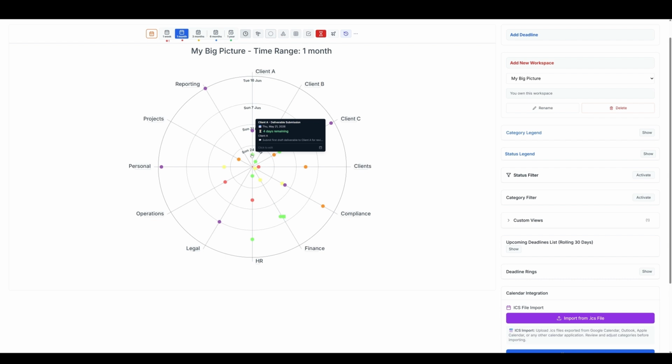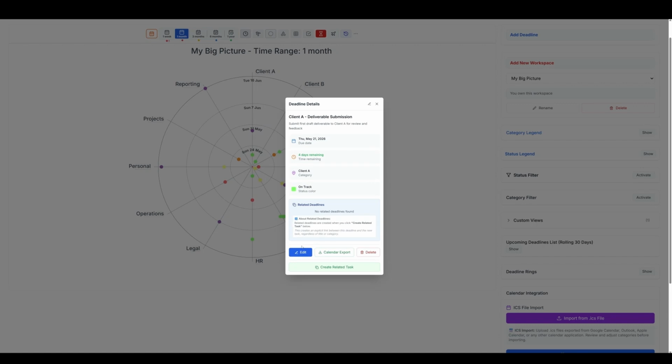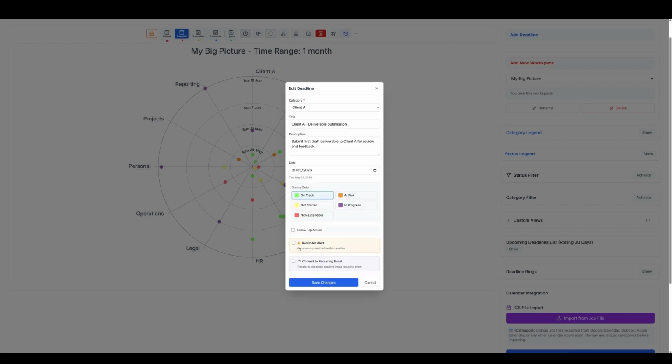So, for example, here is submit first draft. And if I want to zoom in on more detail about that deadline, I just click on that deadline and I can change different aspects of that deadline. We can get a description of the deadline, we can change the title of the deadline, we can change the date of that deadline, and we can also, very importantly, change the status and an associated color of that status. And we're going to cover that just a moment here.